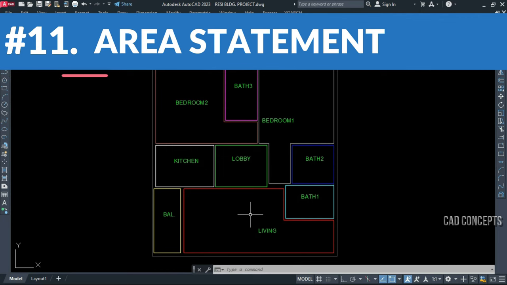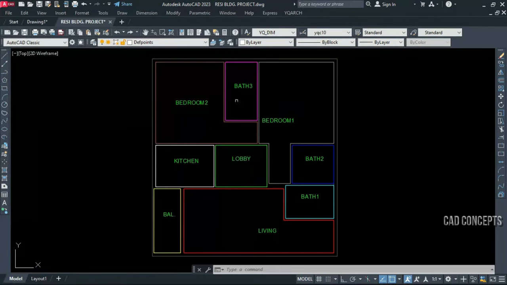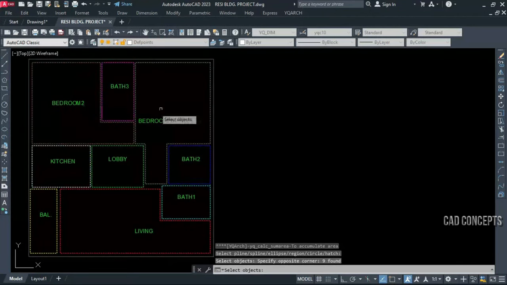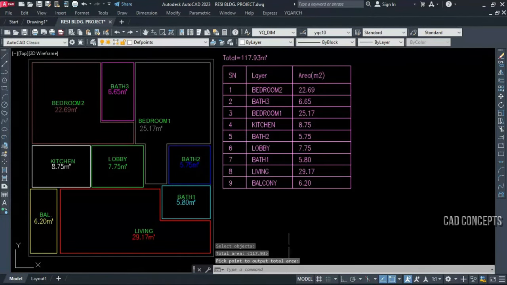Number 11, area statement. I want to calculate the complete area statement in one time for the complete blocks in a table separately, all in one time. Okay, use the MJ command and keep the tick as it is. Okay, and just select all. Enter one time and click here to get your complete table. If you see here, you are getting each block's separate square meter and in the table each layer name wise and total area in one time. This way you can directly extract the complete area statement with separate layers and complete table. If you see here, total serial number also you are getting in one time.